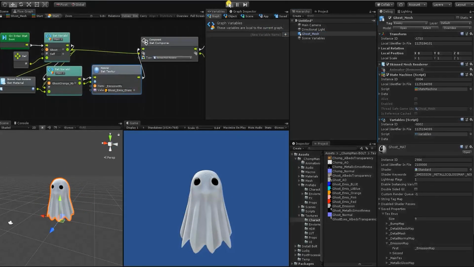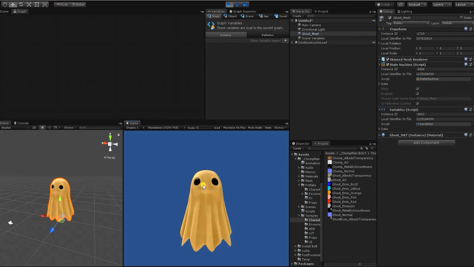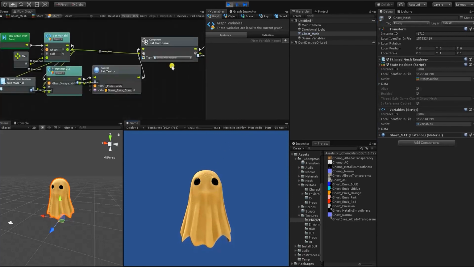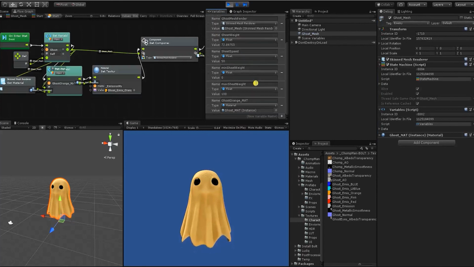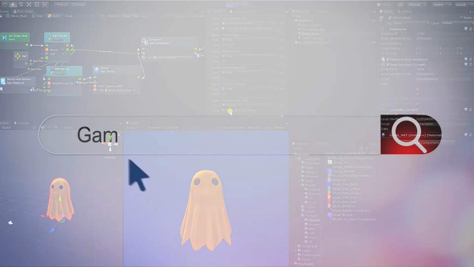In the next video, we'll set up our enemy characters, creating a dynamic floating effect that allows them to glow and dynamically change colors with a single material. So be sure to join us in our next lesson.